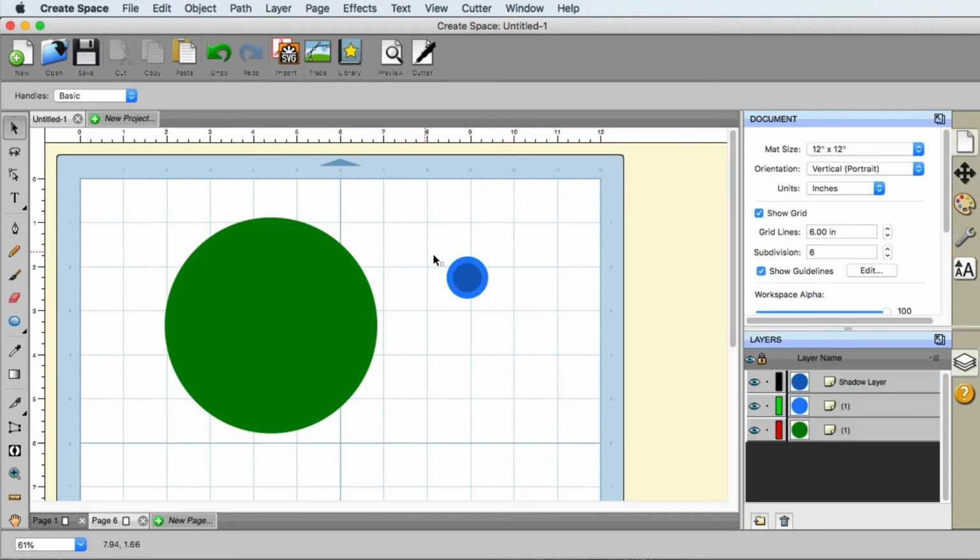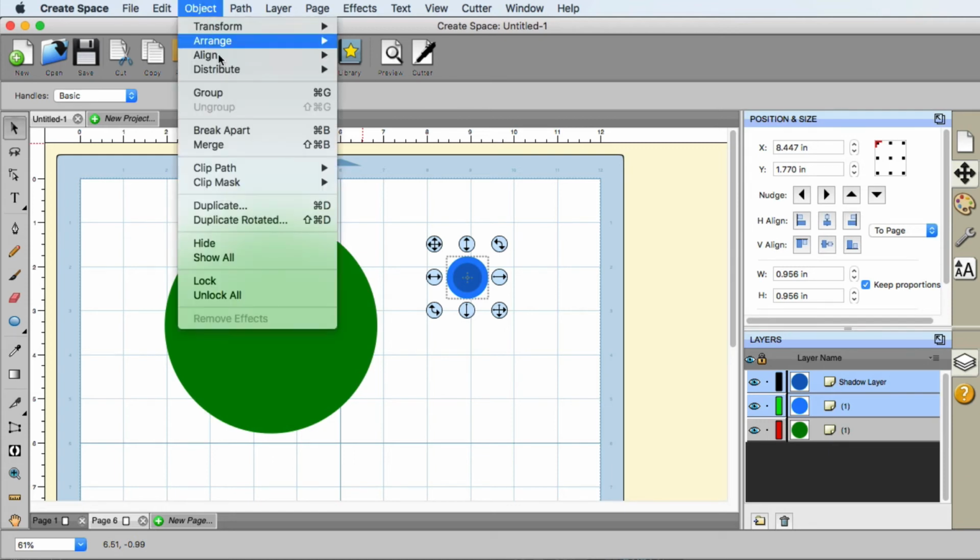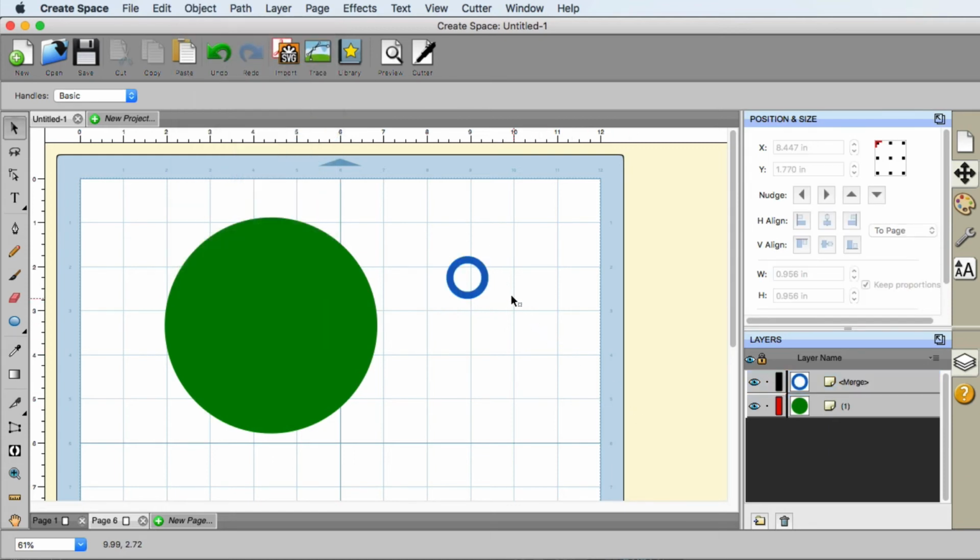Now, I don't want the two circles. I actually want a punch out of this. So I'm going to select both of these. I'm going to go to Object, and then Merge. Now you see how we have a punched out circle. And this effect is pretty neat.